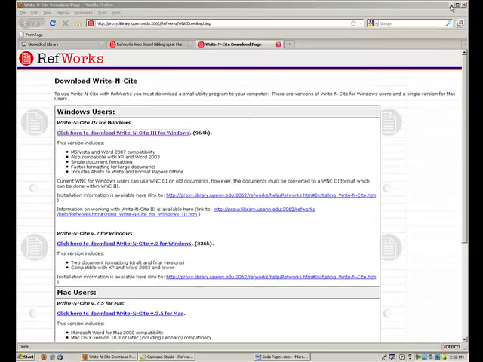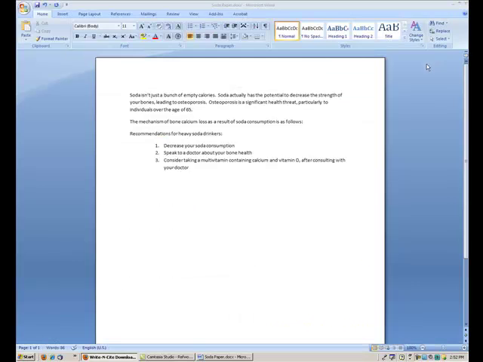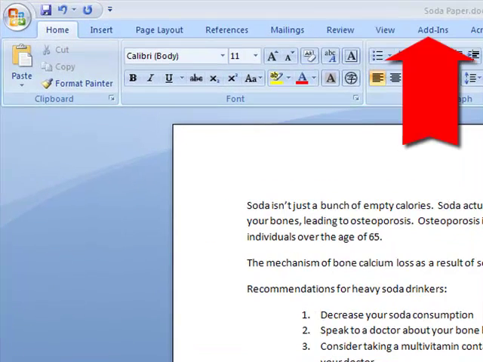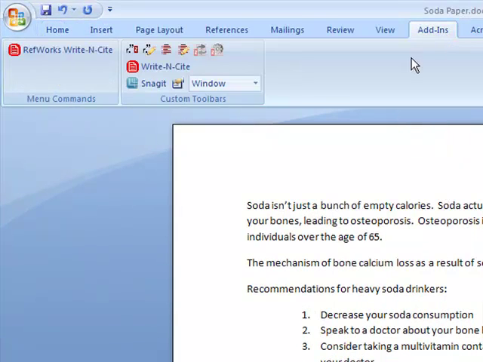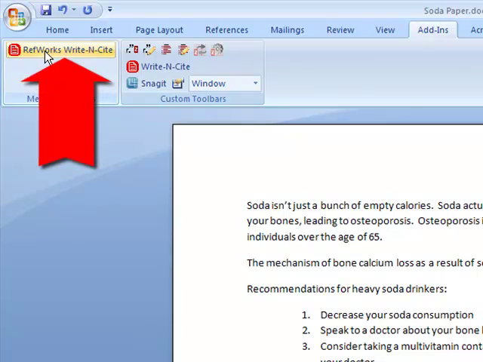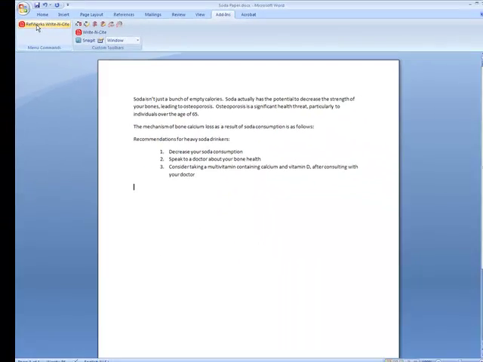Once you have finished installing the program, open up your Word document. Here, I have a document started, which I'm going to add citations and a bibliography to with Write in Cite. Since I use Microsoft Word 2007, I can see the Write in Cite button has been added under the Add-ins tab. If you're using Microsoft Word 2003, things will appear slightly different. I'll use this Write in Cite button to insert my citations.